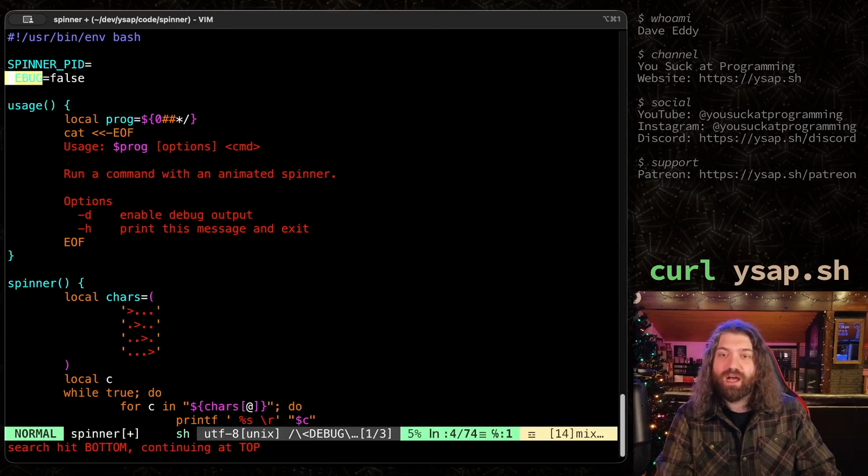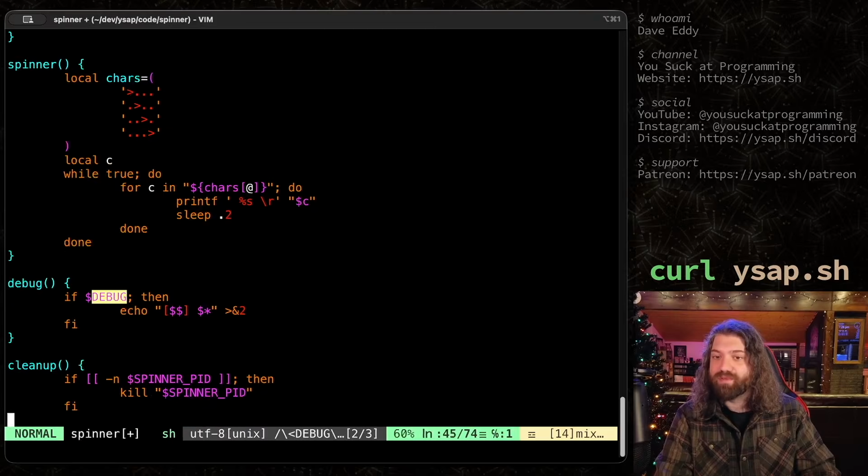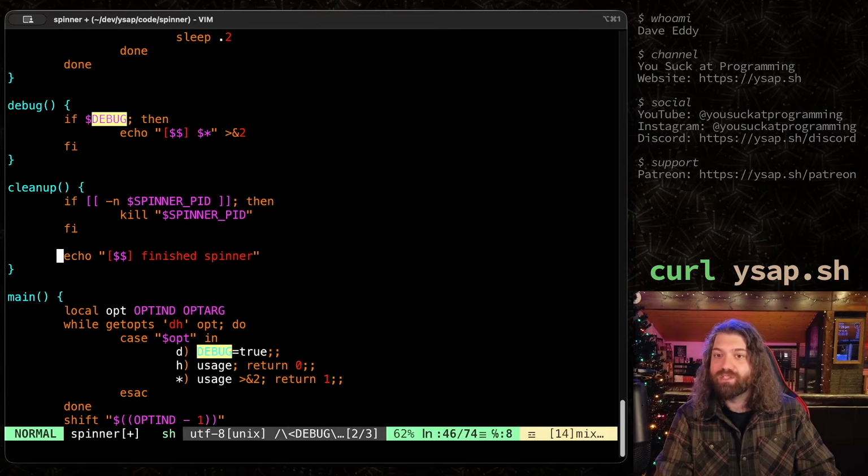This is how I do it. I might be changing the style in the future, but for now, this is how I do it. So this allows us to kind of have booleans in bash in a way. So now we have a debug function, which will just print whatever arguments we gave it with the PID to standard error. So we just swap this out.